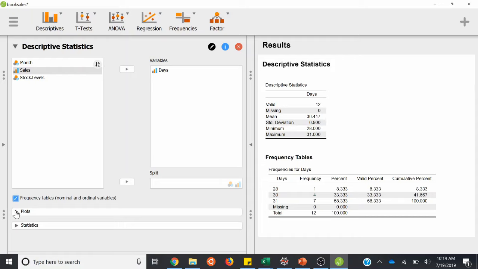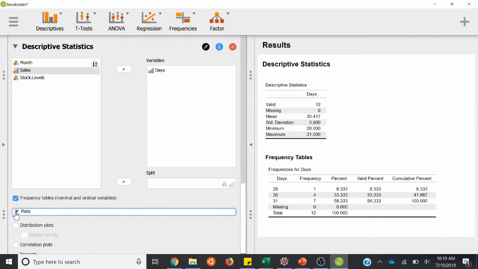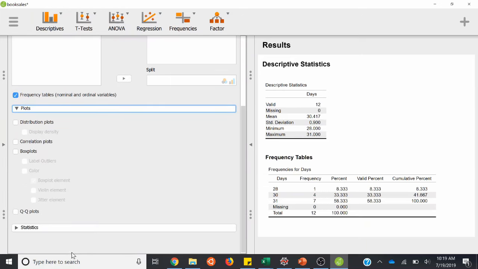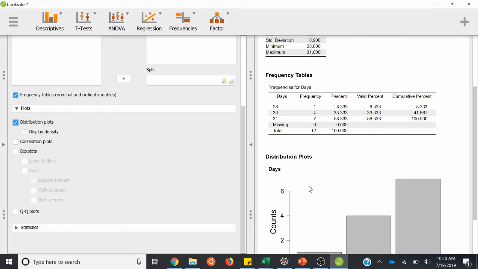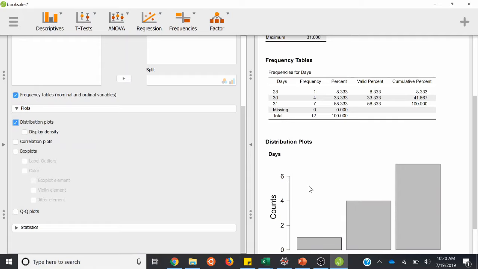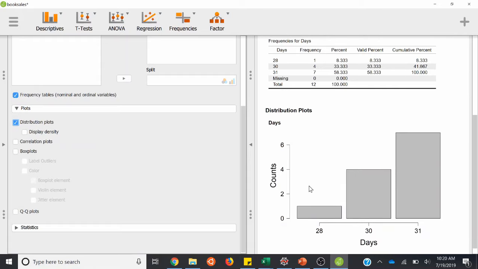And the next thing we want to do is to create a histogram. So that will be under this plots section. So if we click plots, it'll show us the options of what we can do. And for here, the distribution plots will be the same thing as a histogram. So if we check distribution plots, and if we scroll down, it just tacks on the results as you add more things. So here we have our distribution plot, or it's the same thing as a histogram.